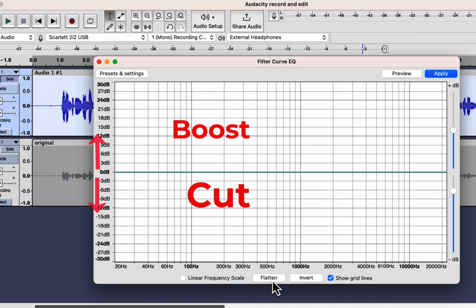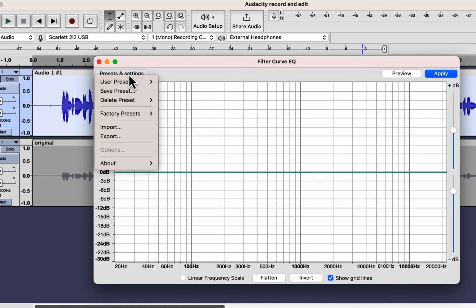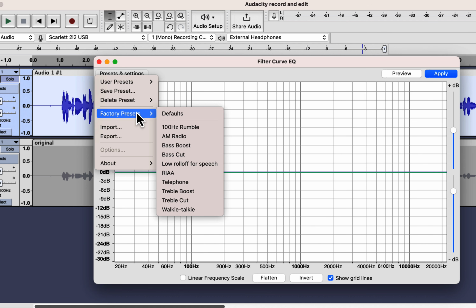So how do we know which frequencies to cut or boost? For voiceover, we have certain guidelines. But the actual process of EQ also depends on experience. I will discuss some common guidelines, and you will understand them after trying them a couple of times. Audacity has some factory presets, and you can go over them to get an idea of what they are doing.